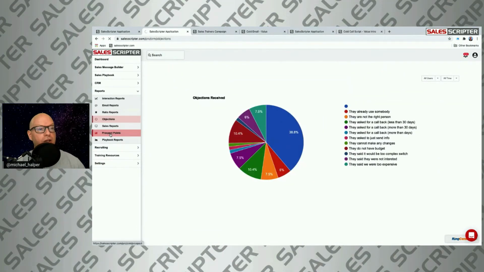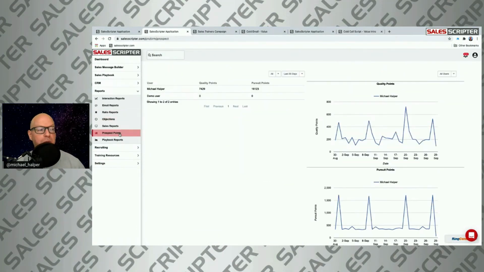The other thing I want to show you is you could see here prospect points. This is what I told you. This is the gamification feature. And I showed you this originally from the CRM standpoint where each contact has a chart, and that makes it real easy to see what's going on with that particular contact. That's nice to have that picture as to what's going on with each contact.